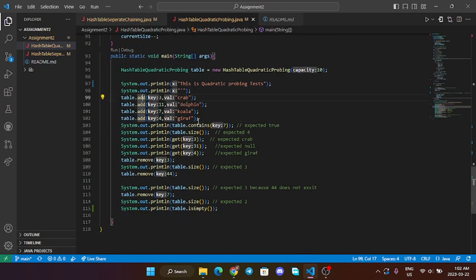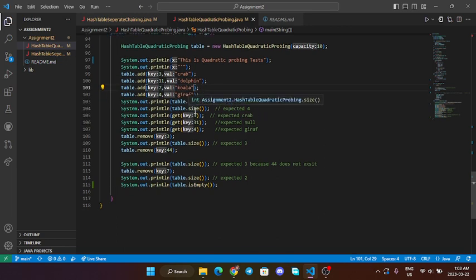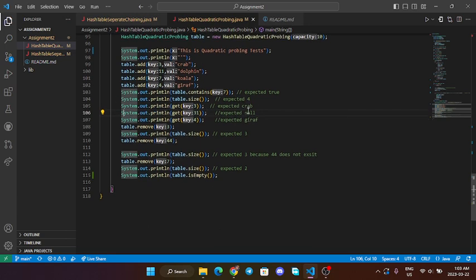I added 4 keys and values to the table. The contains method should return true because the key 7 exists in our table. Should be expecting true, and then here the table size should be 4 because we added 4. Here we're going to get the key 3, whose word is crab, so it should return this word. And then here we get something that doesn't exist, returning null because it doesn't exist.